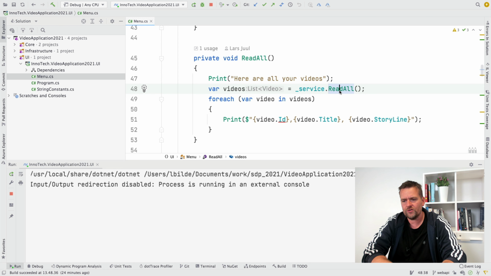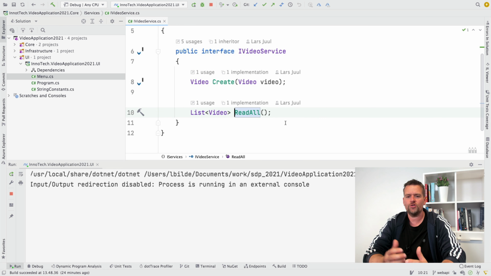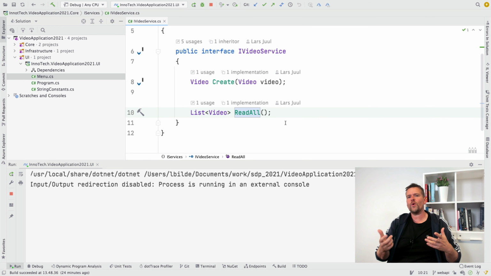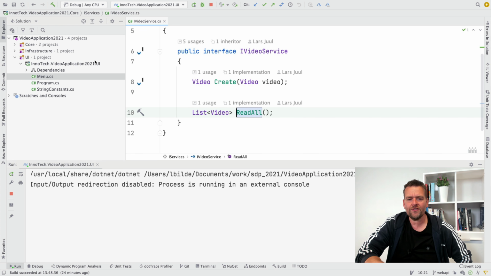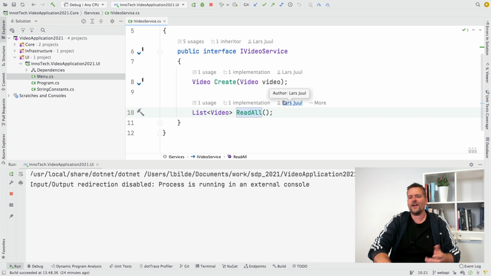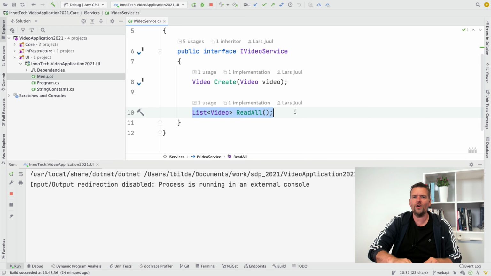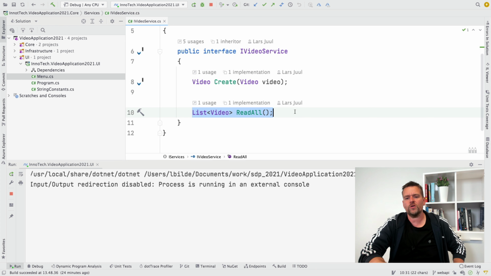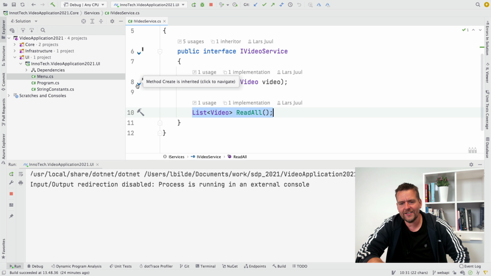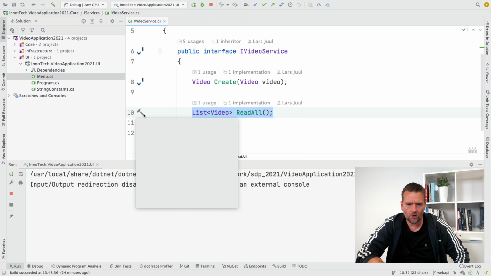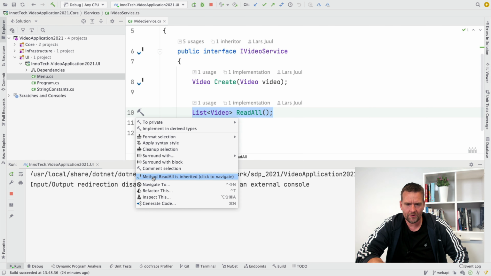So let's go into the read all, and you'll notice I get to the interface, and that's one of the very important points here using the clean and the onion architecture. Everything that communicates should be done through interfaces or contracts. So I need to, of course, have some kind of implementation. It's not enough just to explain what I want to do. I also need to know at runtime how to actually do it. So this read all is actually implemented somewhere. So I can press the small hammer right here and go to implementation.